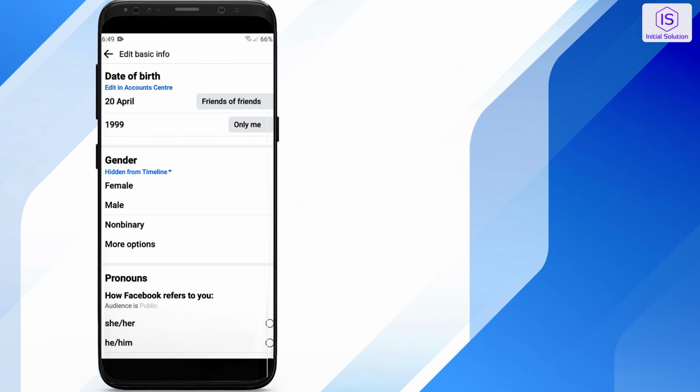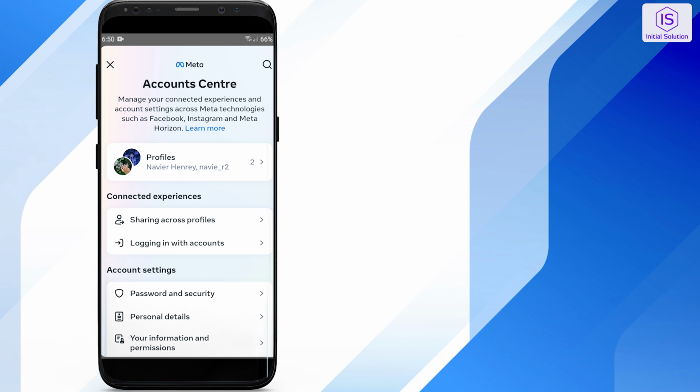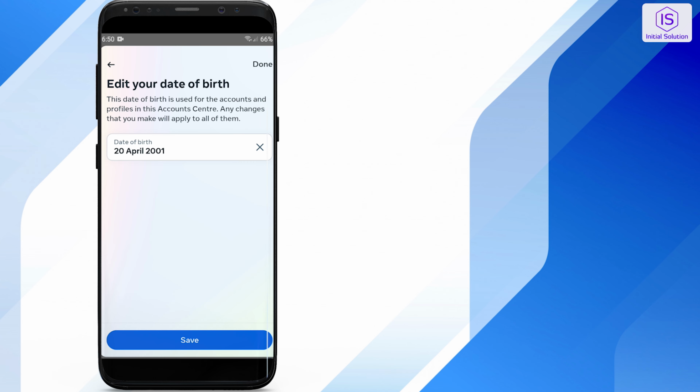Here you will see your birth date listed. Tap on the edit icon next to your birth date. Adjust your birth date by selecting the appropriate day, month, and year from the drop-down menus. After updating your birth date, click or tap Save to apply the changes.